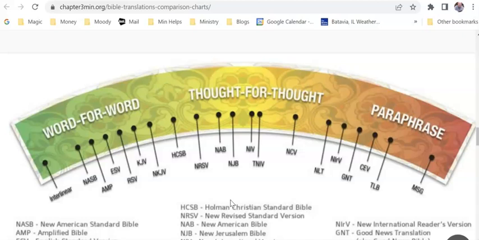Pastor, what version of the Bible should I get? Well, it depends on what you're after. Different translators of the Bible have different philosophies in mind. You'll find a lot of charts like this on the internet with, on the far left, word for word translations, on the far right, paraphrases, and then in the middle, thought for thought.